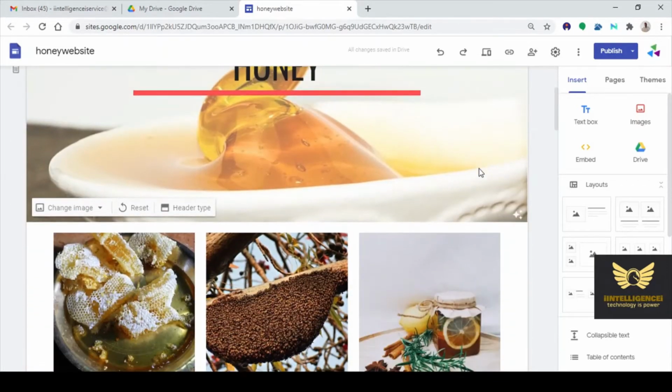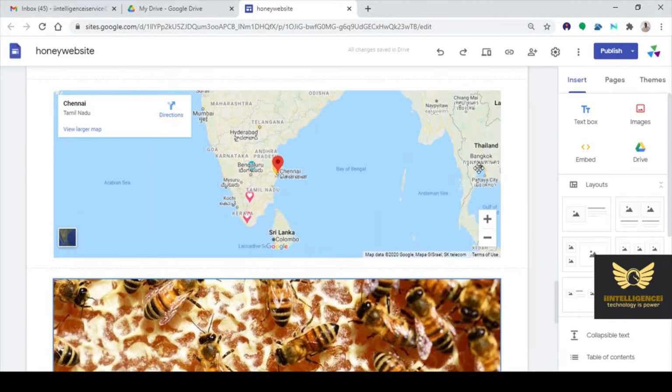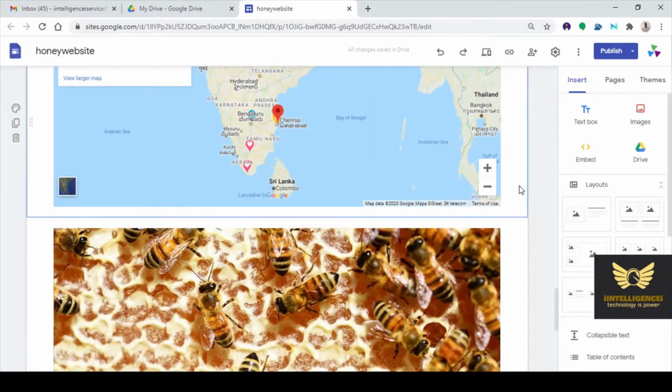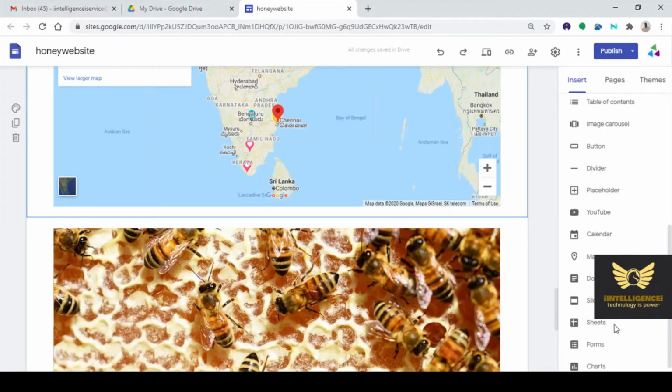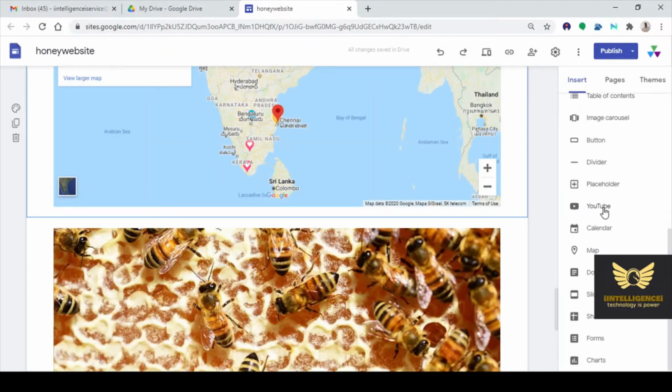Now we can add the payment button somewhere just after this. Okay, if you see the right side, see here there is a button, right? In the insert option there is a button. Right, just click that button.